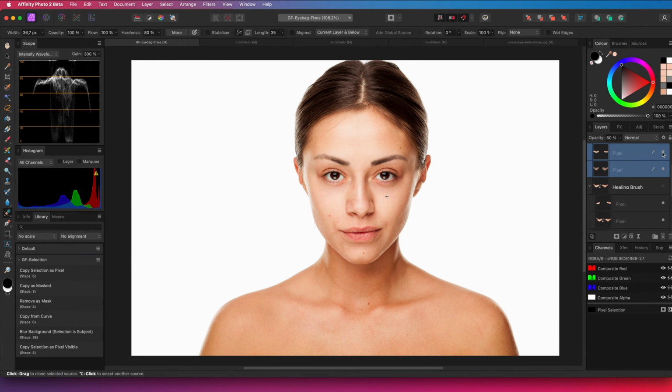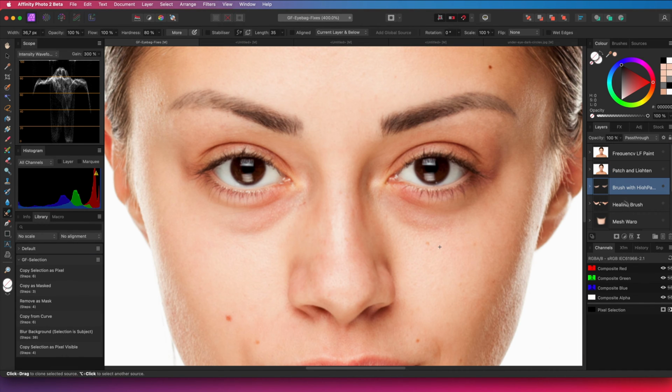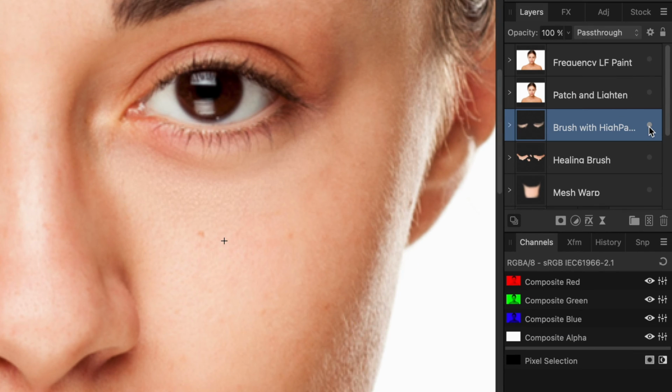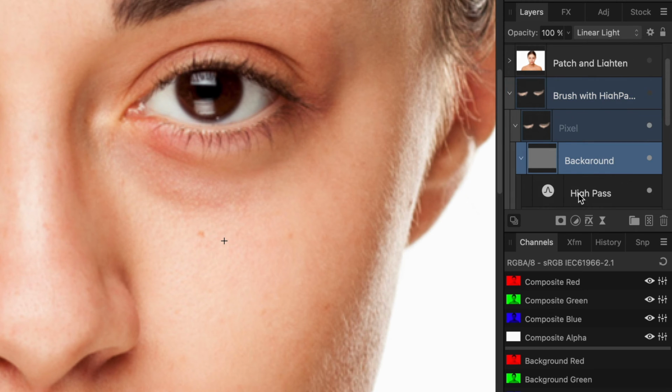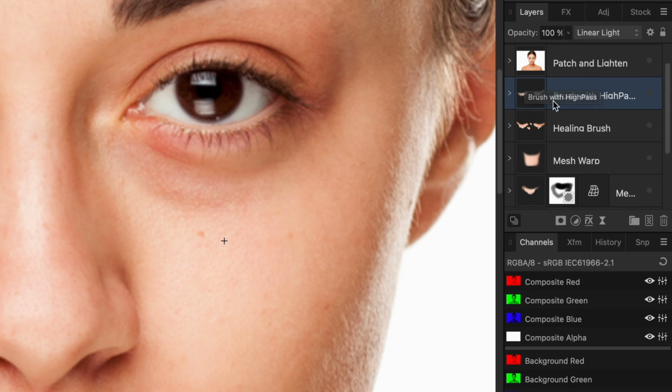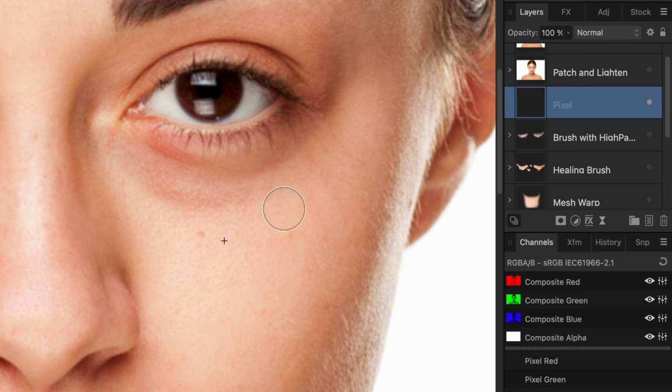The next method, which is one of my favorites, is a very quick and dirty way and usually creates good results. It is what I call the brush with high pass. The idea is quite simple. We brush with a light skin color and use a copy of the image with the high pass filter applied to it to get the details back on the brushed area. Let me demonstrate what I mean.